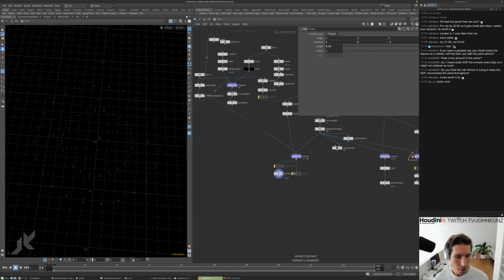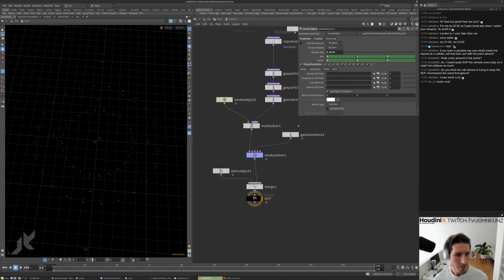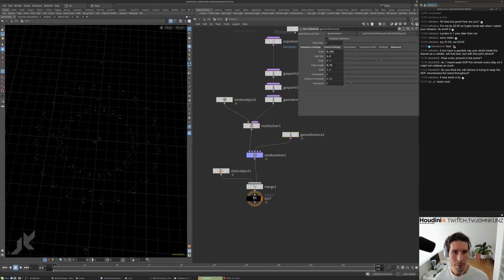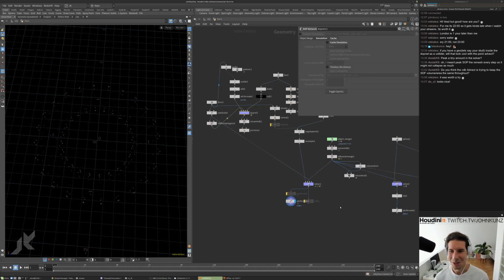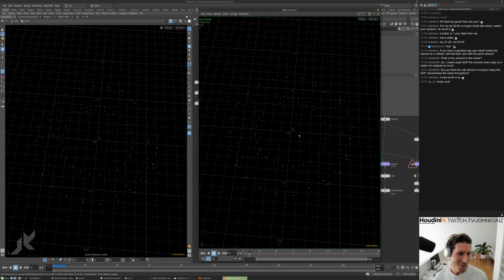So maybe this turbulence, just crank it up a little bit to be a little bit more of a boost. It's like a washing machine. Making a washing machine commercial here. Spin dryer.